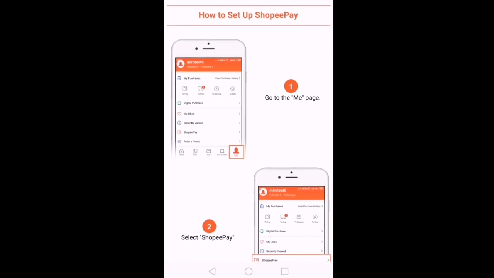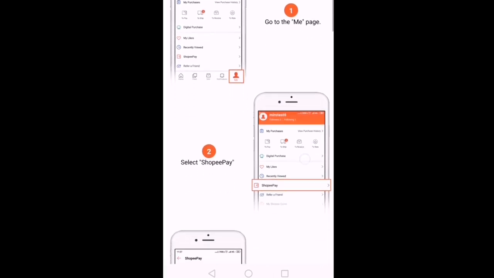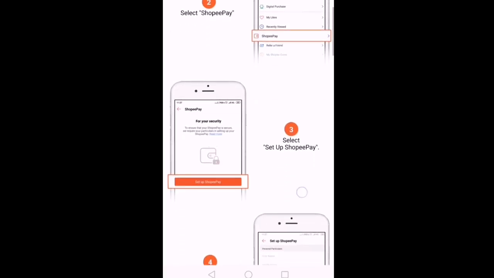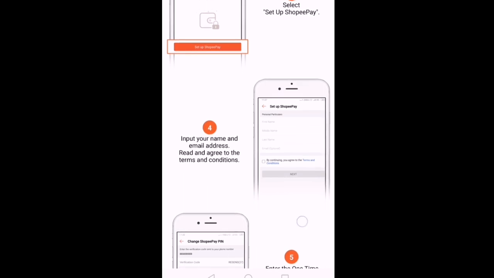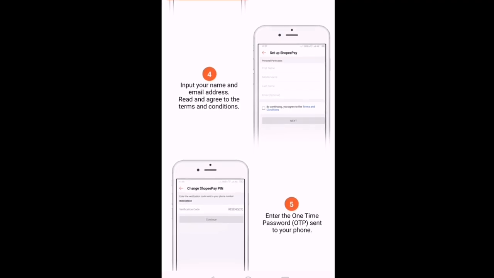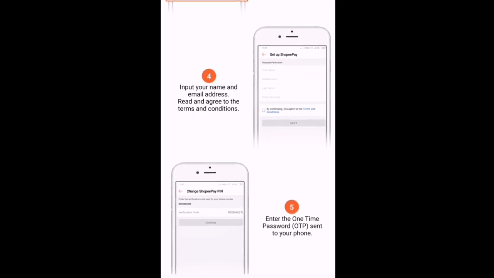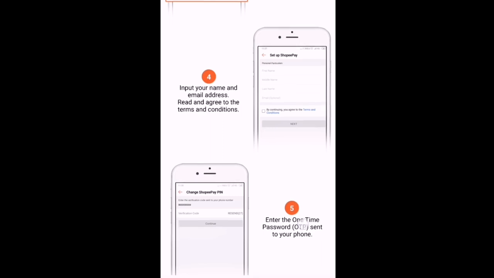So, first step is, just like what we did, go to the Me tab. Ito siya. And then, select Shopeepay, tapos third part is yung setup, and then dito, kailangan mong i-input yung name, email address, and then check the terms and conditions kung nabasa mo na, tapos i-click mo yung next. After clicking next, you have to enter the one-time password OTP sent to your phone. So, pagka-click mo ng next, magsisend si Shopee sa phone number mo yung registered with your Shopee account ng OTP. So, halimbawa yan, 0033, and so, example yan nung OTP.